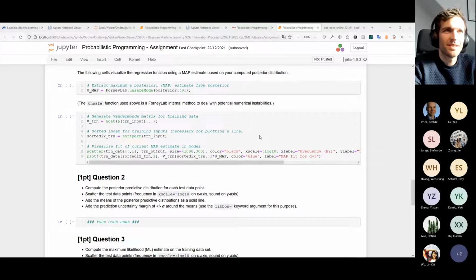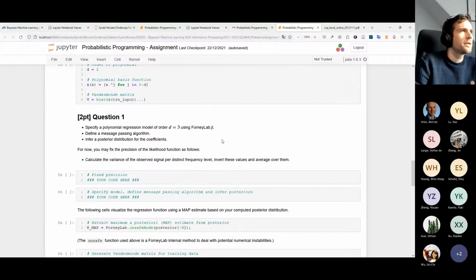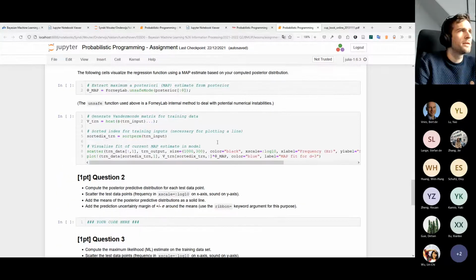Yes, I have a question about the unsafe mode. Why do you specifically use the mode instead of the mean or the median?